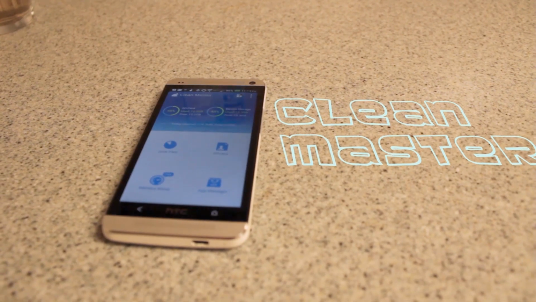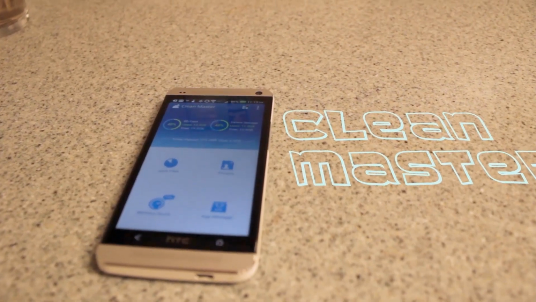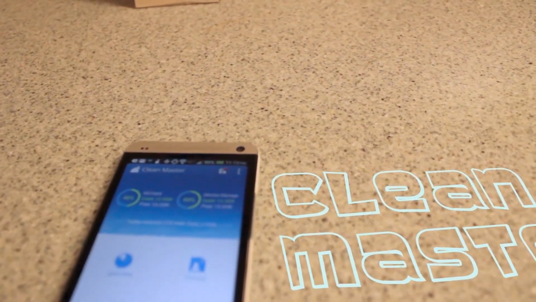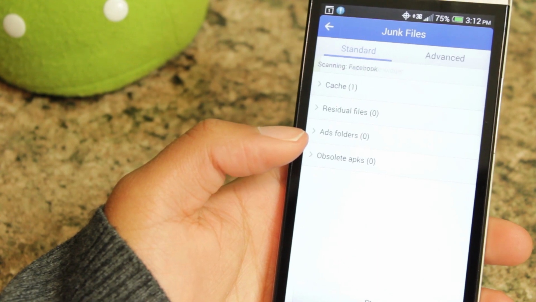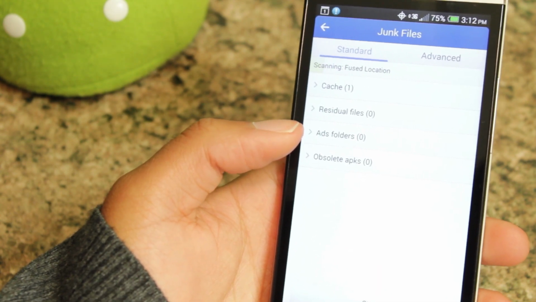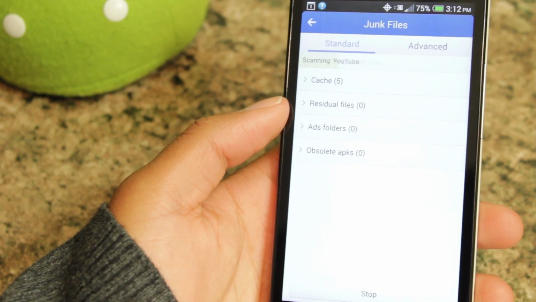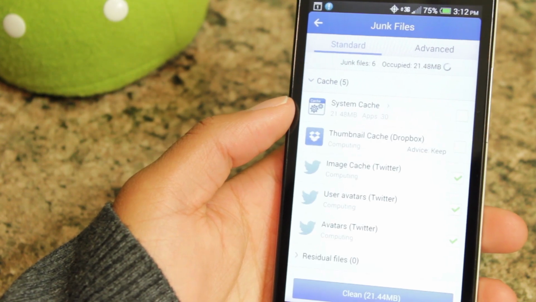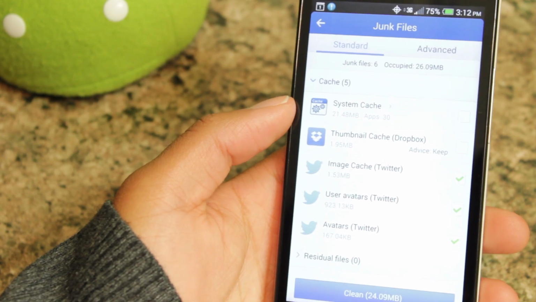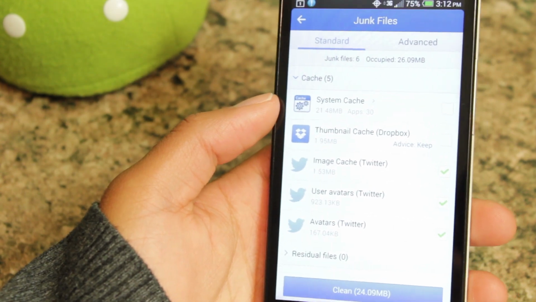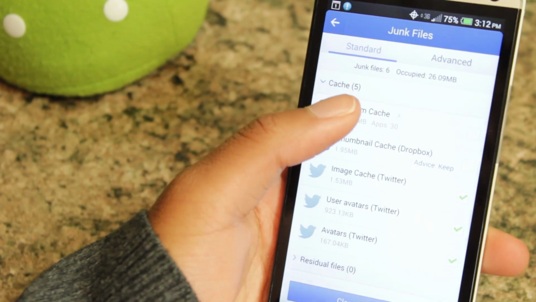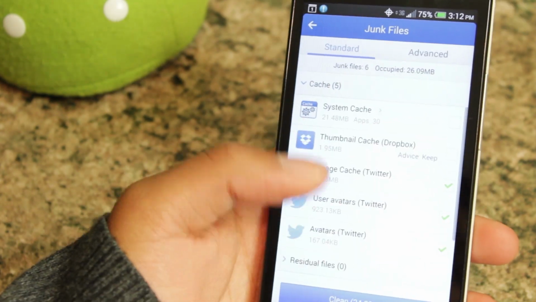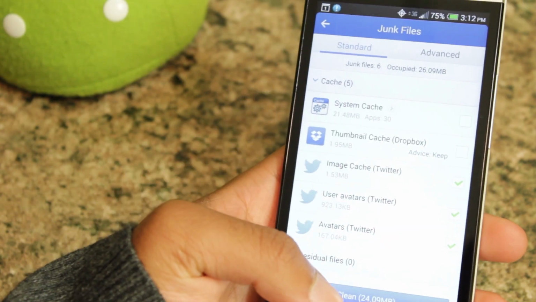Last but not least is CleanMaster. Now, what CleanMaster does, it allows you to clear the cache files from your system and user applications. We can go here and go to junk files, and it's going to scan all of our applications, system and user data, for any type of cache files, and even system cache. Now, I recently cleared the cache files; before, I had over 200 megabytes of cache data. Right now, I'm down to 24, which is not bad.